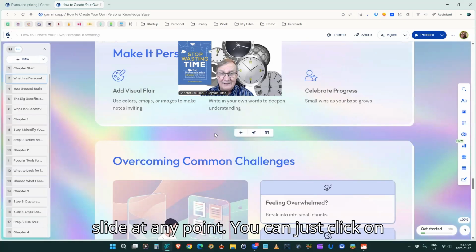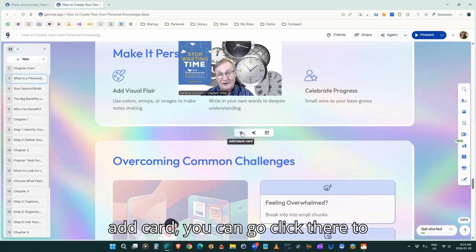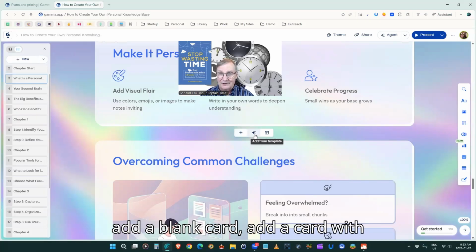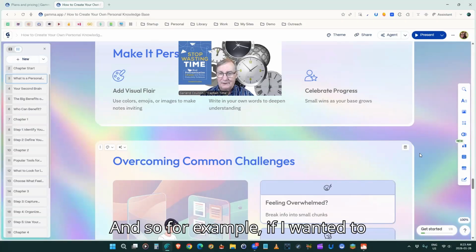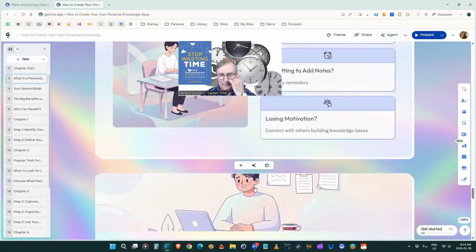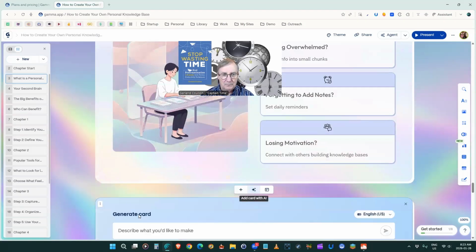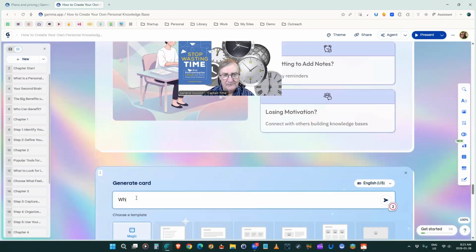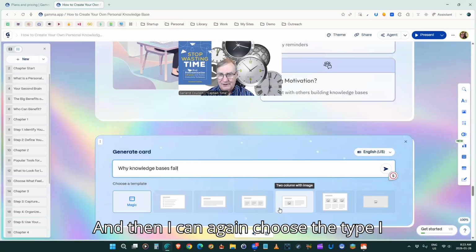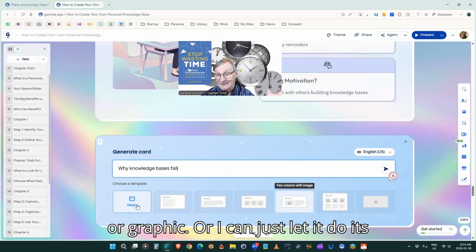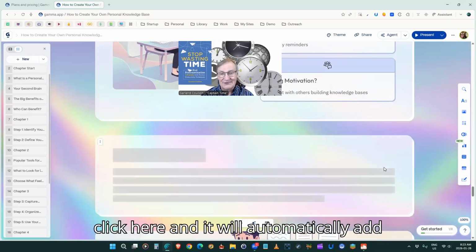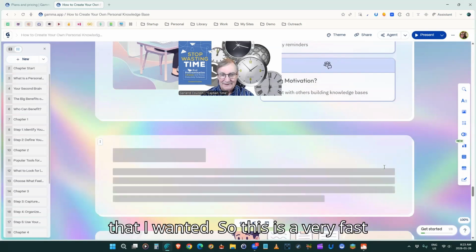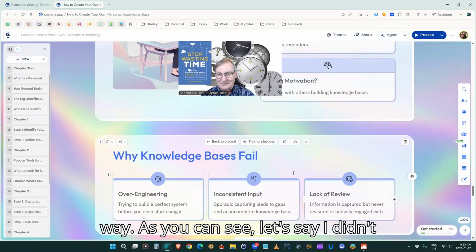If you want to add a new slide at any point, you can just click on add card. You can click there to add a blank card, add a card with AI, or add from a template. So for example, if I wanted to go why knowledge bases fail. And then I can, again, choose the type I want here if I want to have like an image or graphic, or I can just let it do its own thing and let it decide. And then I click here and it will automatically add an additional slide with the information that I wanted. So this is a very fast way, as you can see.